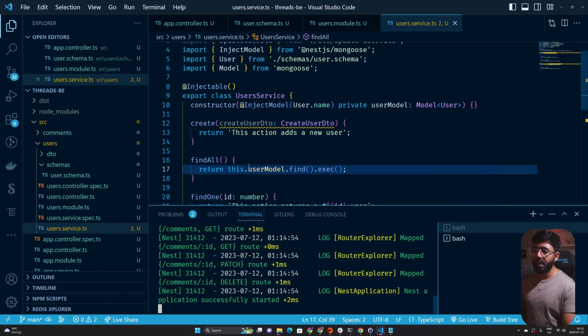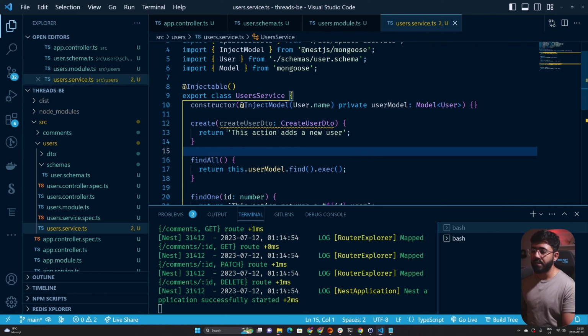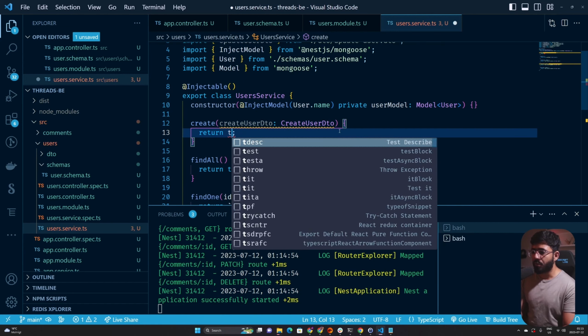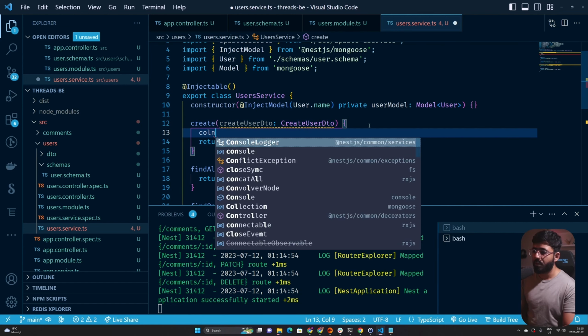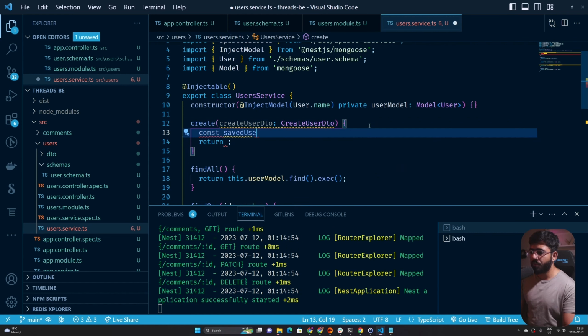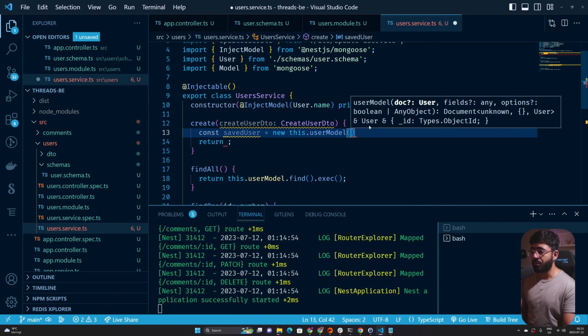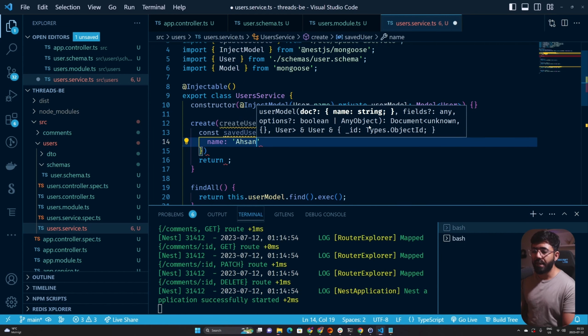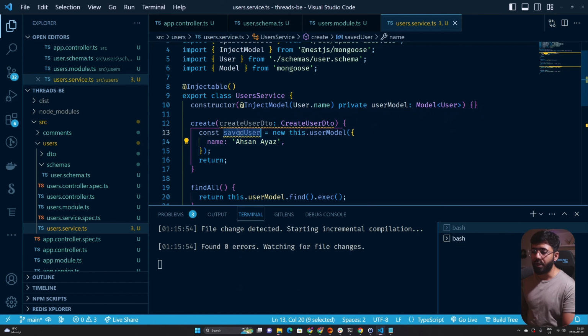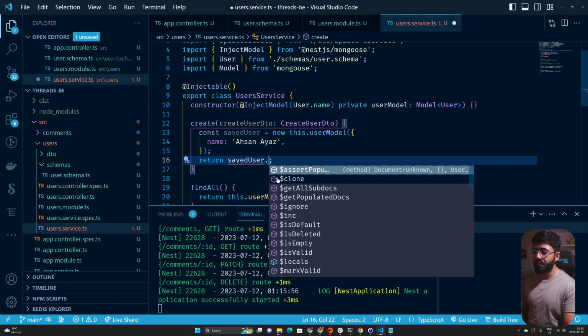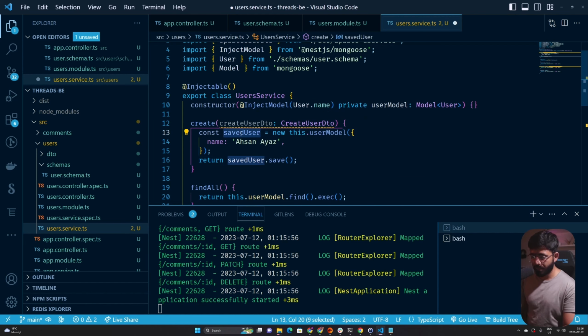So what I want to do now is to be able to create a particular user. So let's say I go here, and in the create method, I say something like, const saved user equals new this dot user model, or new user model. And in here, I can provide a document, which means here, all I need is a name. So I can say Sn Ayaz is the name that I want to create for this user. And then I just say save, user dot save, or user to save. And then that means I get a user created automatically.